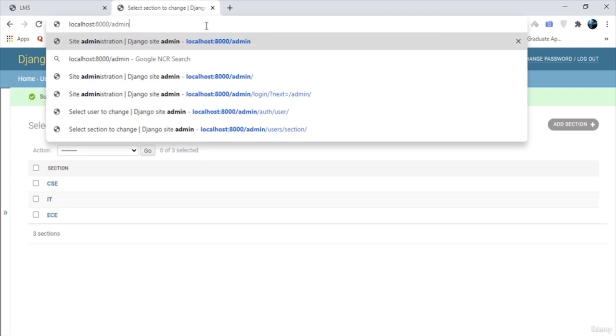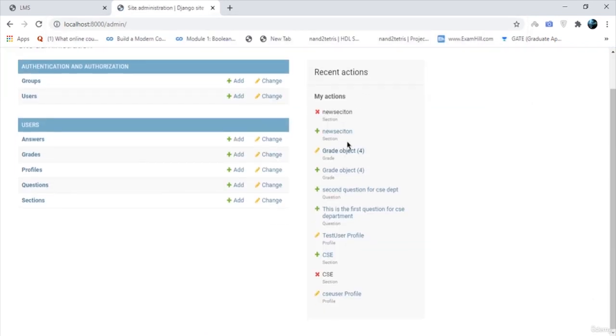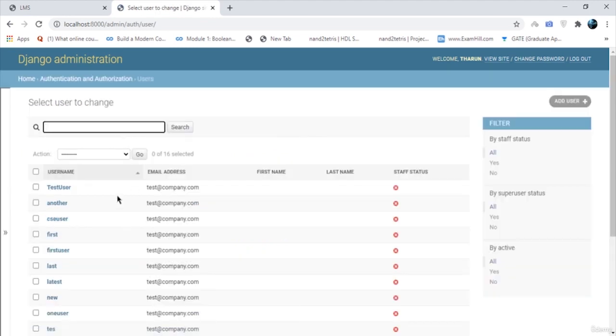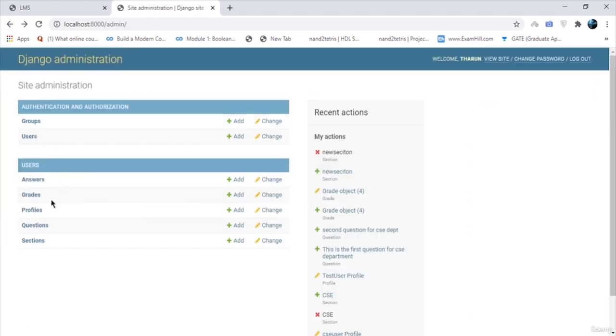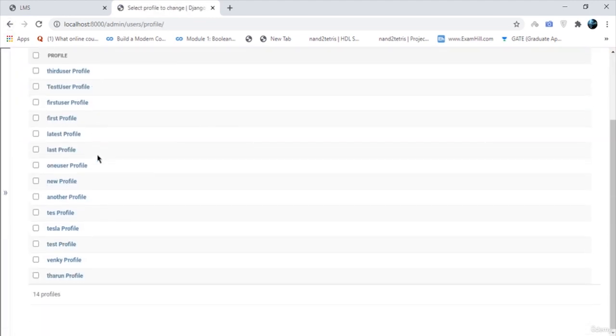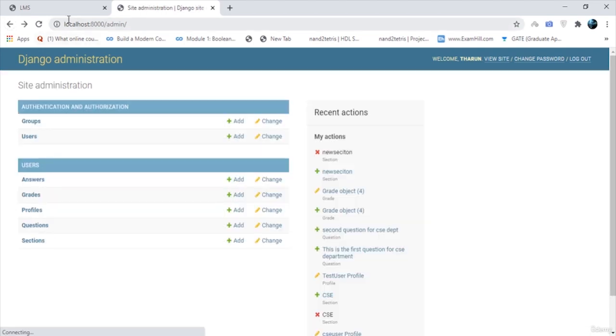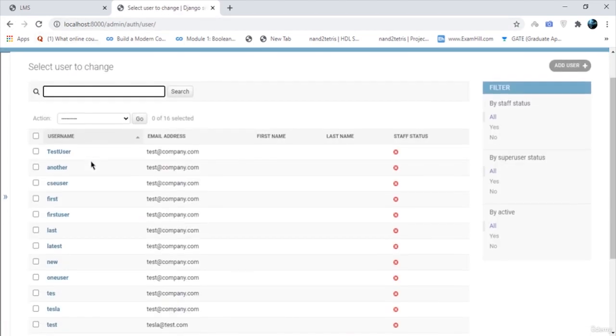And my actions will be recorded here, right? I've added a new section, but I deleted it immediately, and these are the recent actions that I've done in this Django admin. Okay, so this is how we are going to implement everything. And what I wanted to show here is, by default we have many users, right? But users don't have profiles as of now. So I created these old profiles in my account, but any new user will not be able to have a profile.